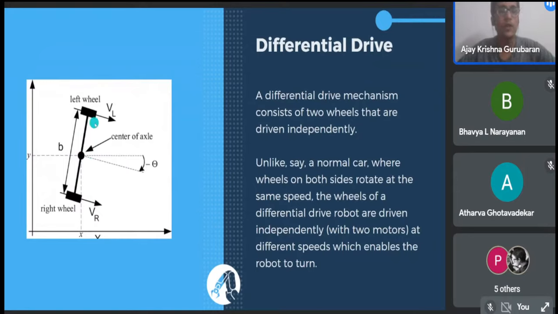And you'll use two motors to drive each wheel. You'll use one motor here and one motor here, and you'll use the Arduino and the motor driver to drive the vehicle. So that's basically what a differential drive is. It's driven using the difference in the velocities of the two wheels, basically.